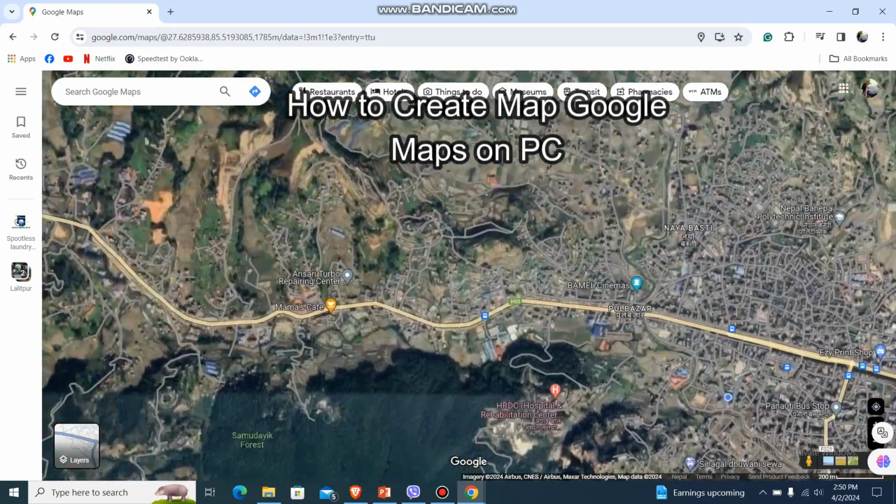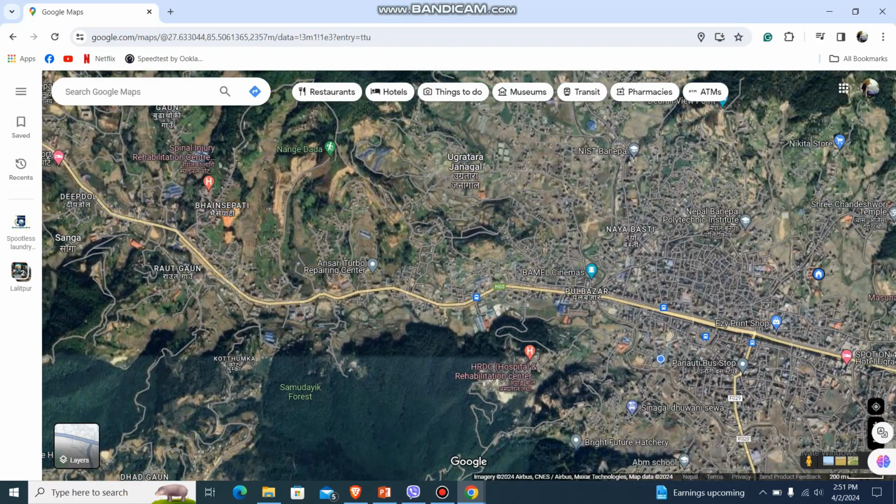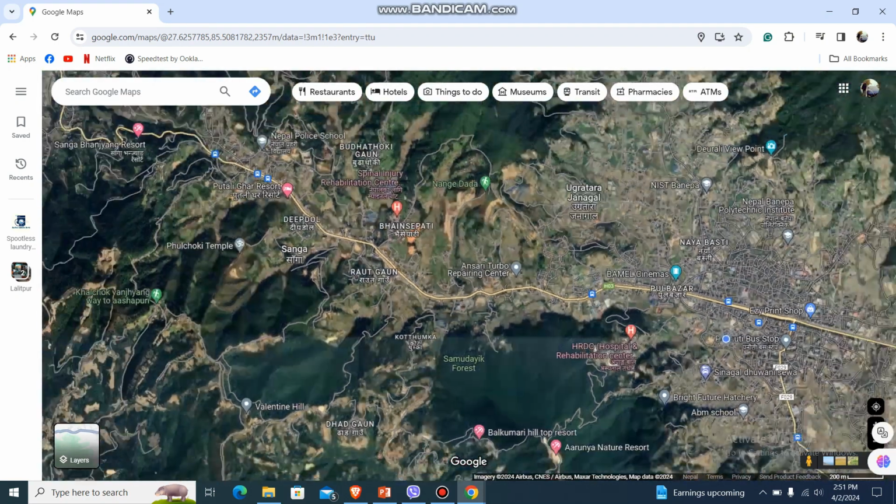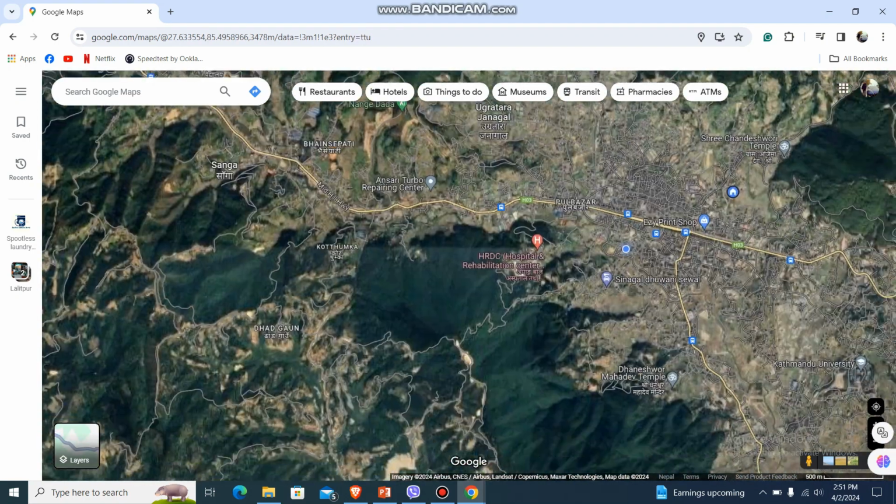Today in this video I'm going to show you guys how you can rotate the map in Google Maps on PC. I will be teaching you a very easy step, so just follow me.